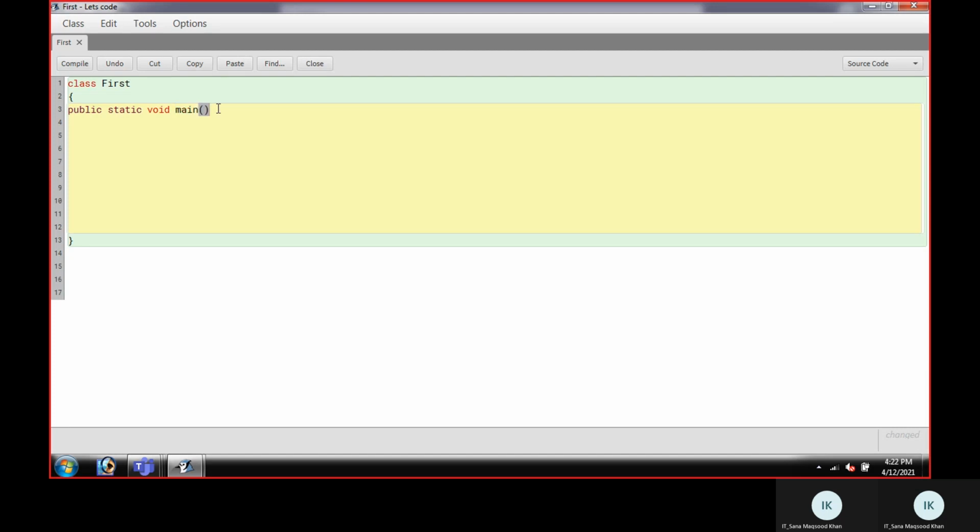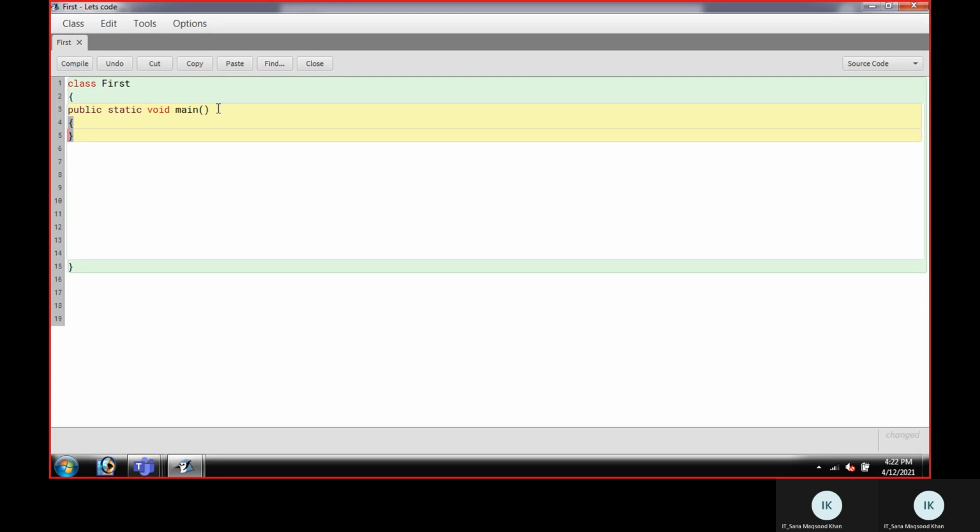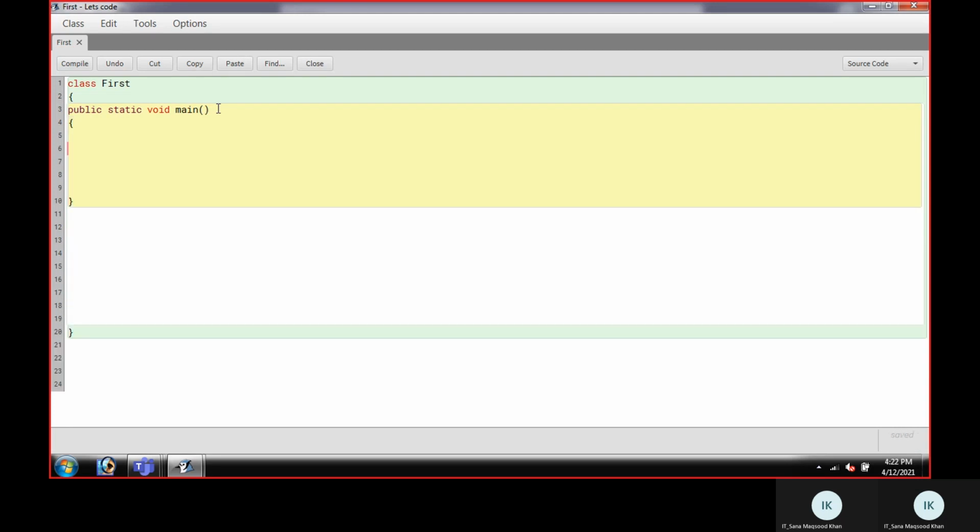So what I'm going to do is again create some space so that I can write a code inside public static void main. Now I'm coming inside. My first code is all about printing a statement on my screen. So I'm going to use here a statement, that is system.out.println, through which I'm going to print something on my screen. Any statement, any message can be printed on my screen.